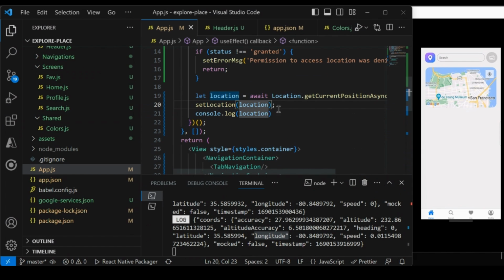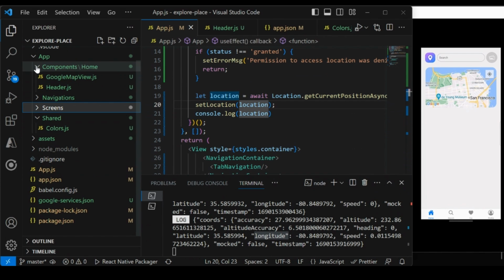Okay, that's also fine, no worry. Now we will define context. Through the context, we will send this data throughout the application. That's where the context plays a very important role.